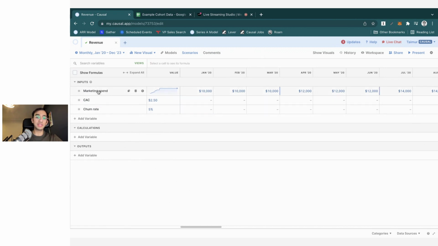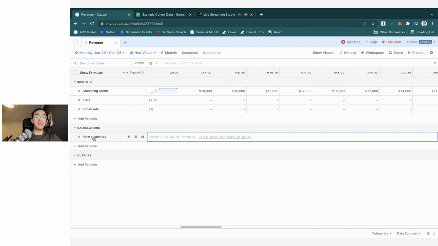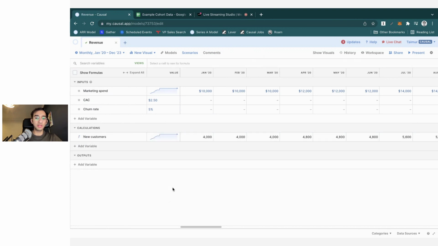So now, based on the marketing spend and the customer acquisition cost, we can work out our new customers. And the new customers is simply going to be the marketing spend divided by the CAC. So this will tell us how many new customers we get. And we can see that Causal's now done that calculation for us. We get 4,000 for a few months. It goes up to 4,800, 5,600, and so on.